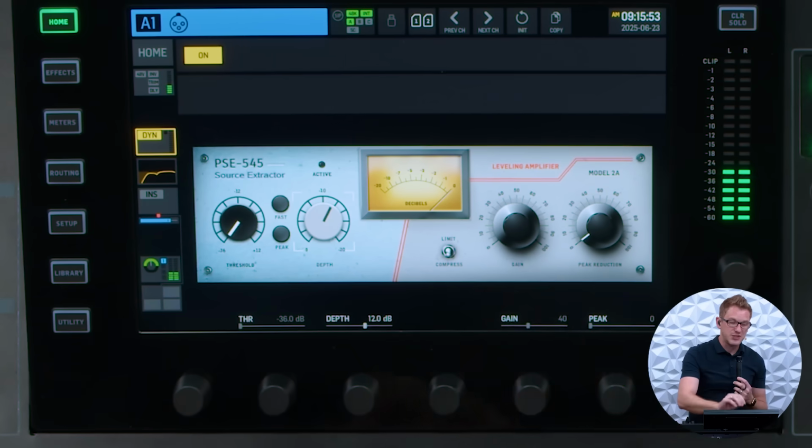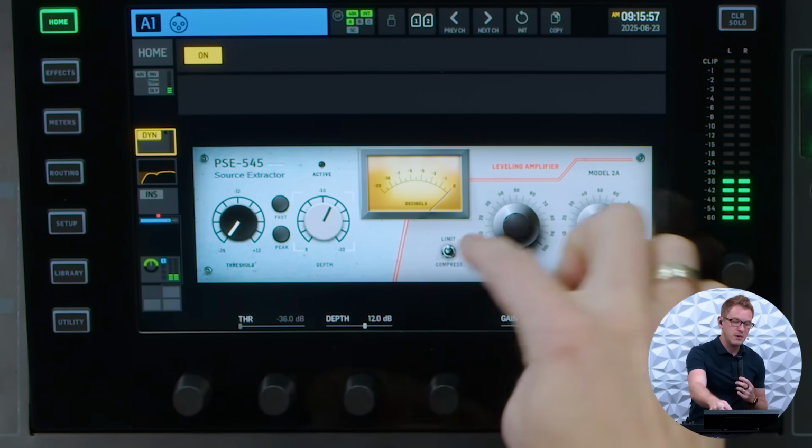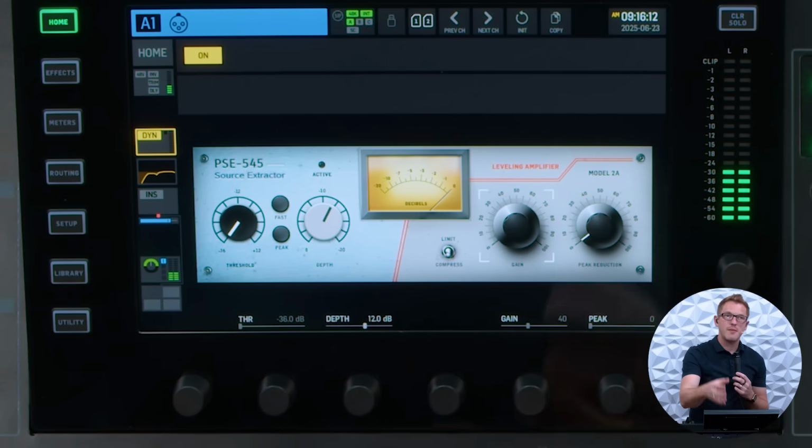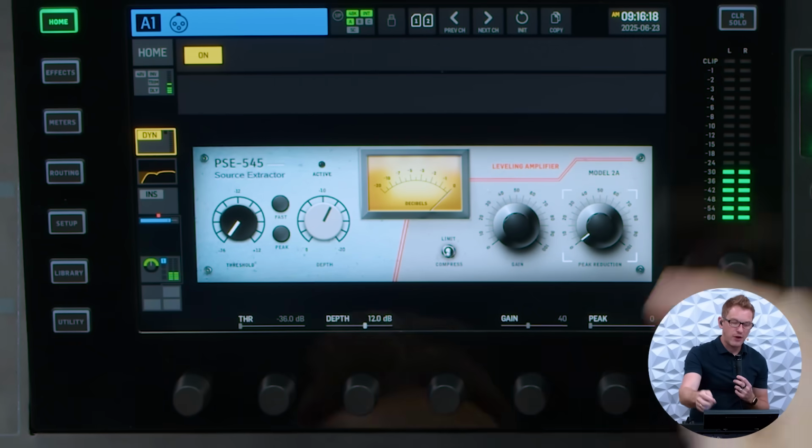We have 3 adjustments. We have the ability of going between a compressor or a limiter. And then we have our gain knob, which is our channel makeup gain, which is after compression. This is post-compression. And then we have our peak reduction.